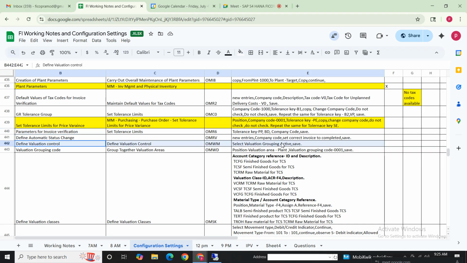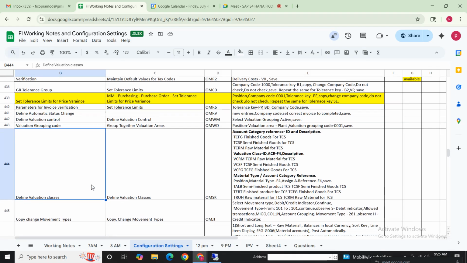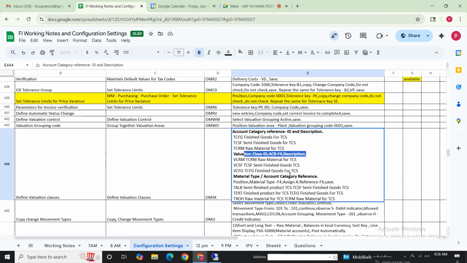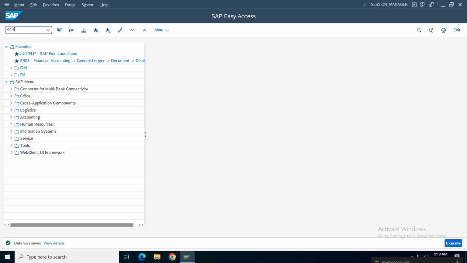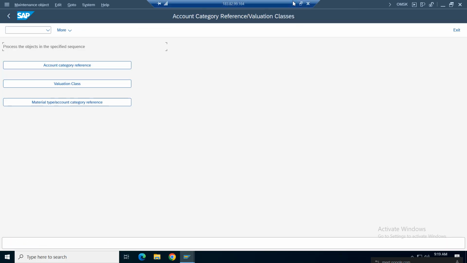So what I have done, sir, valuation control is also done. Valuation grouping code is also done. OMWM, OMWD also done. Now valuation class, this is something where we integrate with your consultant, sir. Anyhow, it's a combination. Both the teams should work accordingly for the different valuation classes. OMSK. So what we have defined here: account category reference, valuation class, and material type account category reference. As I mentioned, let us create for the raw materials. OMSK. So what is my first step here? Account category reference. So let me create account category reference.